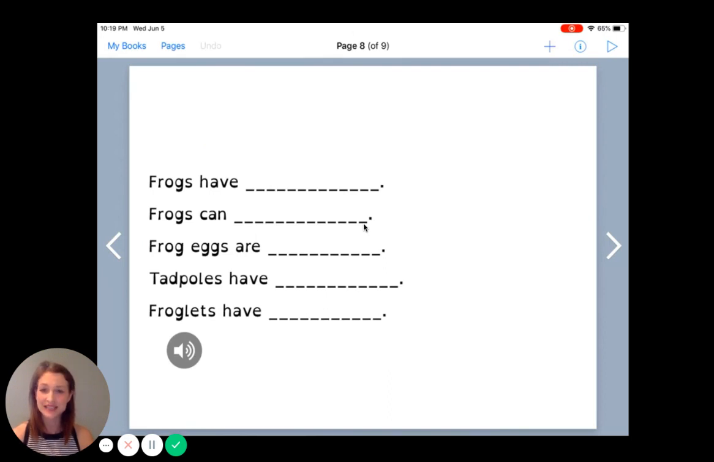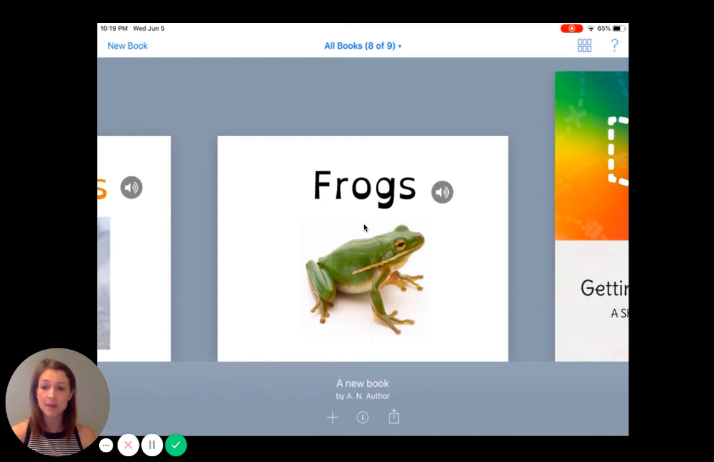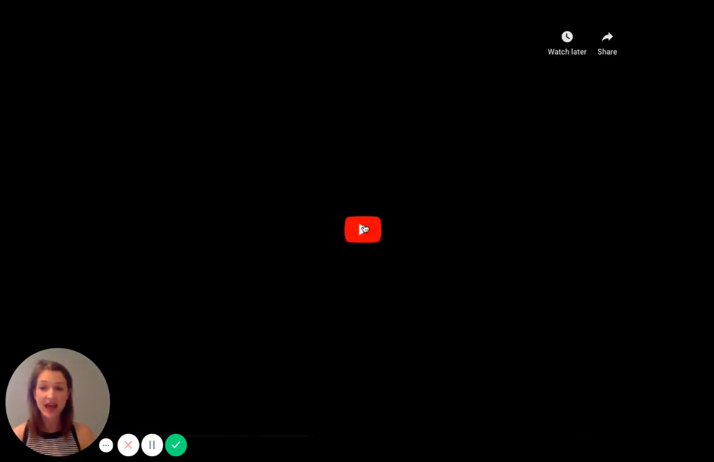This last page has sentence frames. So I created this book and airdropped it to my student, and then they were able to learn the content through the book, through the comprehensible input, and then use these sentence frames to record something about what they learned. Once the book is shared to them, they have the ability to edit it and modify it so that they can add with recording, add with text, and add anything to it.